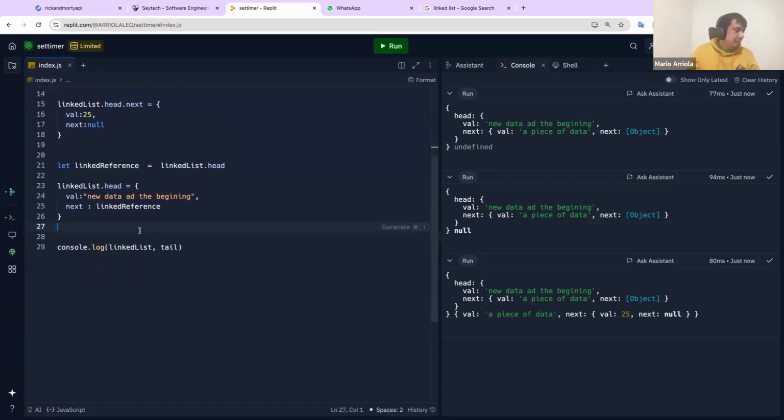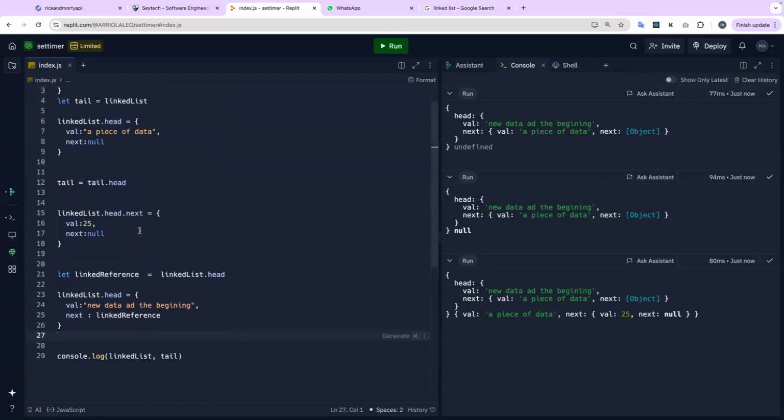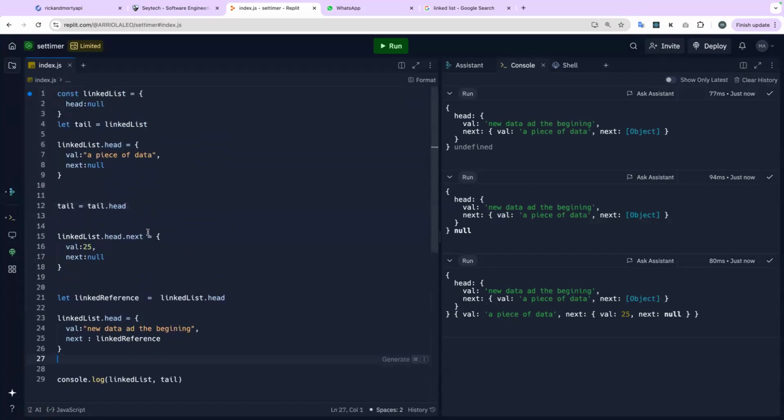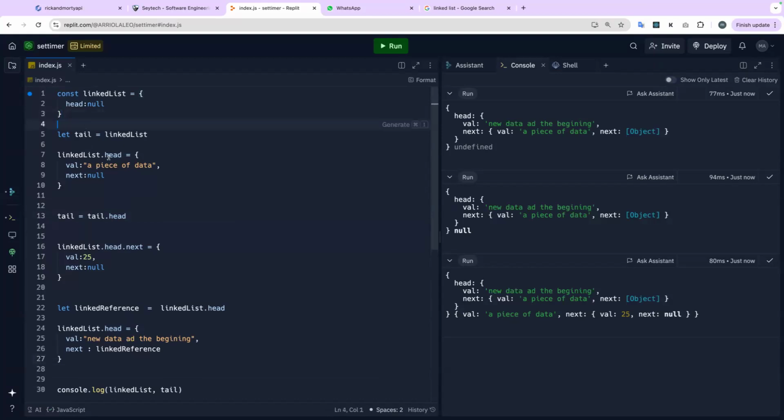For example, I can just, can you scroll up? I'm just confused, kind of. So we have created a linked list. We have a null. Then we created the tail. Okay, linked list dot head is equal to, that was null before, right? Now it's this one. Yes.